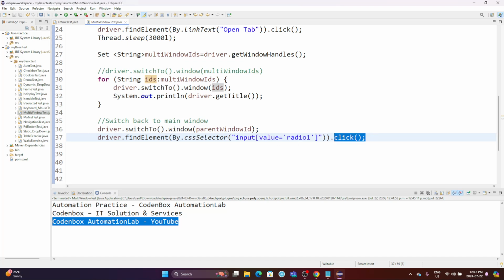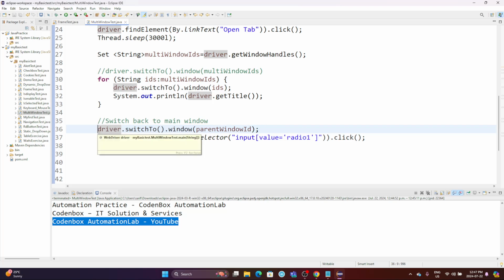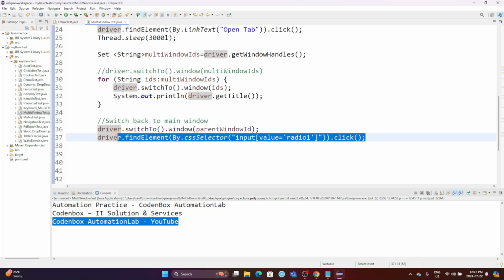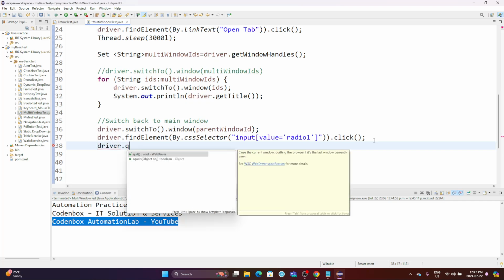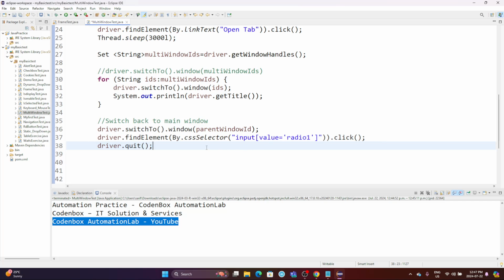Just for your practice, make a comment on this line, so not using the driver dot switch to window parent ID. Then try to click your radio button, and you will see there will be some error. You will not be able to work on your parent window unless you switch back to your parent window. You can try it. And don't forget to close your browser. So driver.quit. Okay, so that's all about how to handle multiple windows through Selenium.